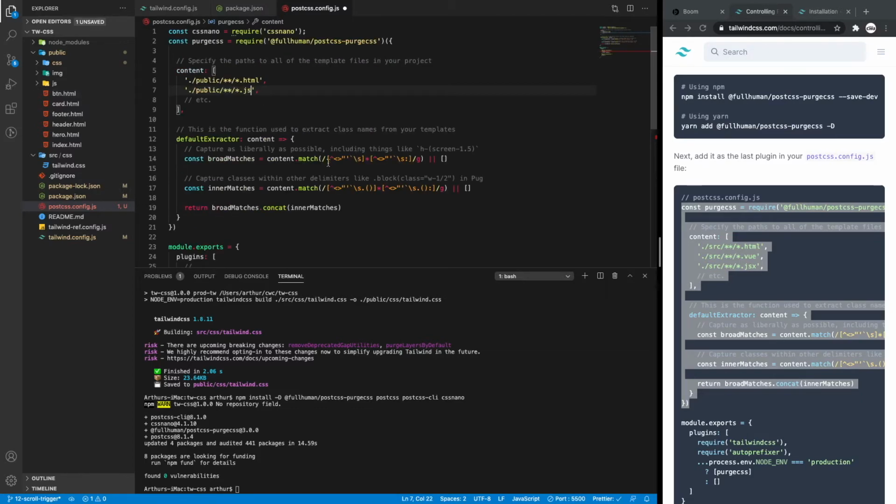Okay, so what this is doing is we're going to use PostCSS. This is the PostCSS config file. We included our CSS Nano. This is going to minify our CSS file. This is going to purge our CSS file. And it's going to use this here as a regular expression to go and find any matches of this stuff within these files. That's going to determine which styles to keep.